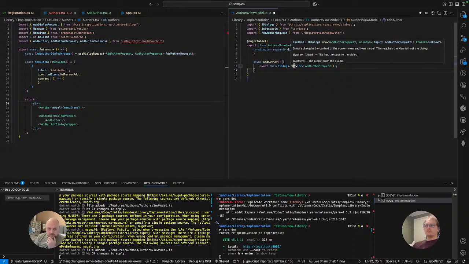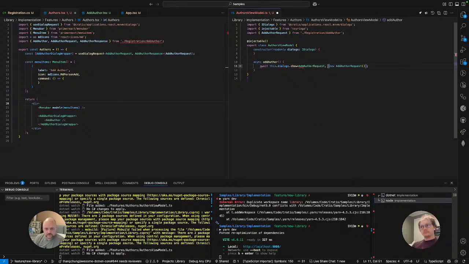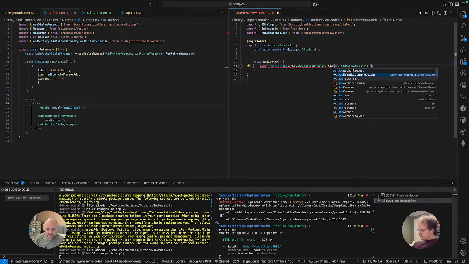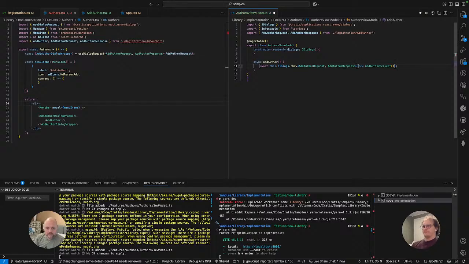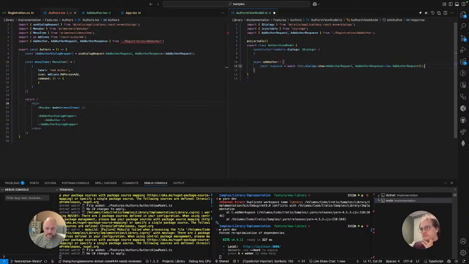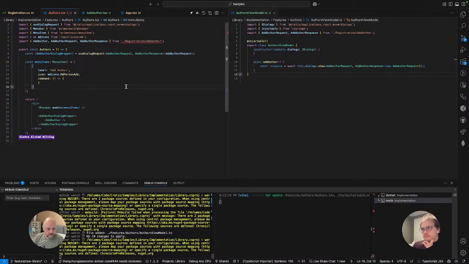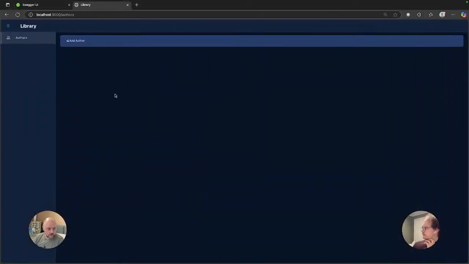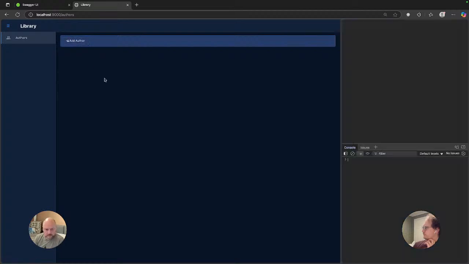So what this will actually do is if we were to specify the add author request and the add author response here, we would then see that it returns the IPromise with the add author response. So if we were interested in the response, we could actually go here and see that and perform something depending on the response. So with that, I am curious if this at all works. Maybe it doesn't.